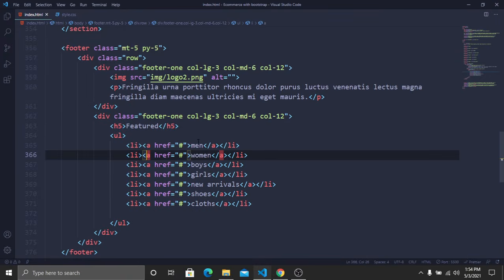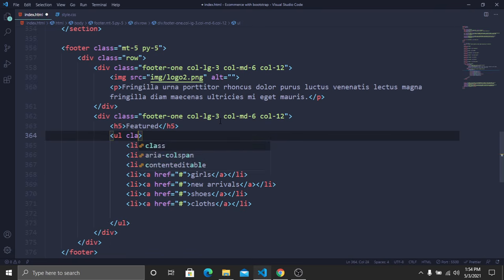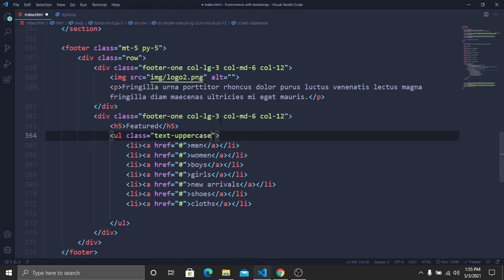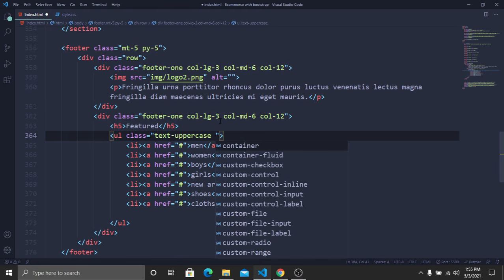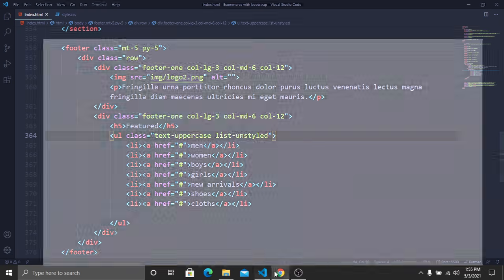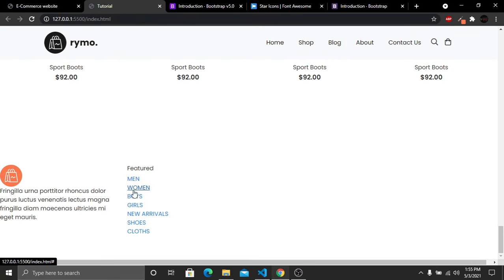But before we go, I want this text to be uppercase, so I have to take a Bootstrap class, and it will be text-uppercase. And then I don't want any bullet points, so it will be list-unstyled. Now save and go to our website. Here you can see that all the text is now in uppercase, and we don't have any bullet points.